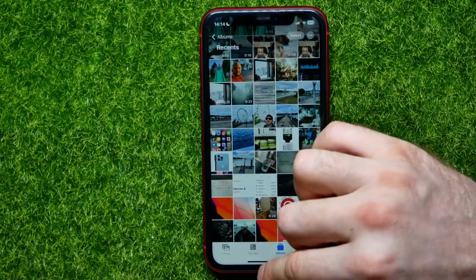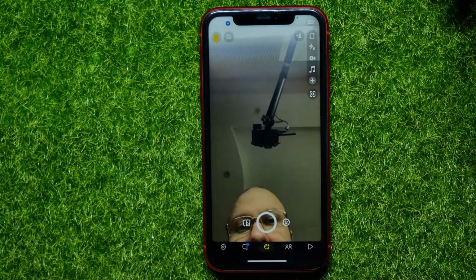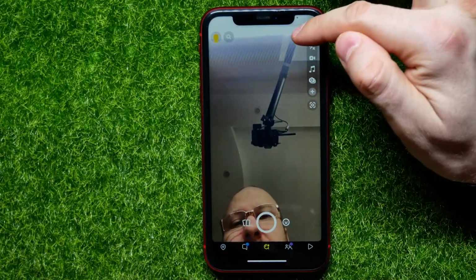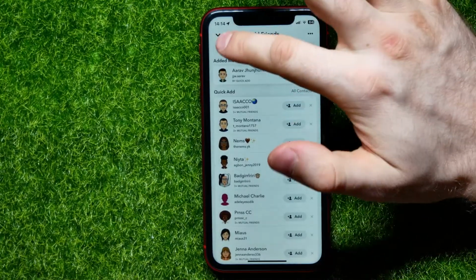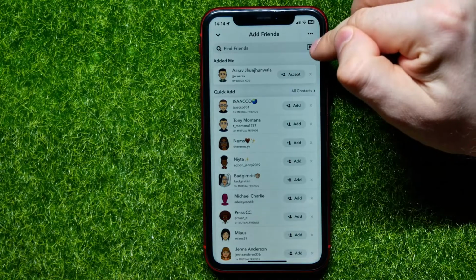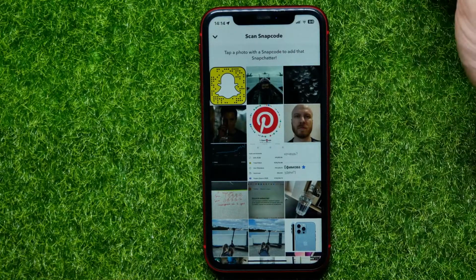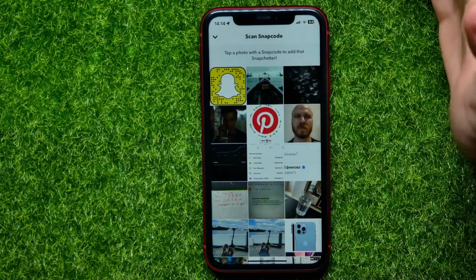Here I got that Snapcode, and now all I have to do is open up Snapchat, then tap at this person and plus sign to add friends, and there next to find friends text field I got this little Snapcode icon. I can tap on that and it opens up my phone's gallery where I can choose any Snapcode picture.